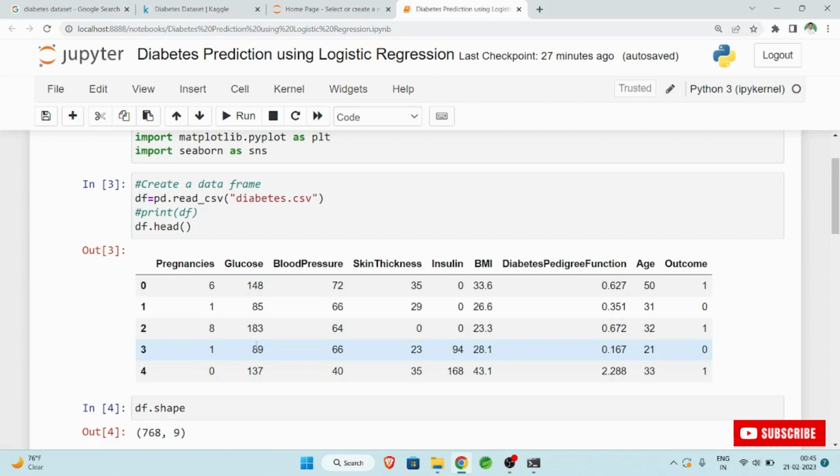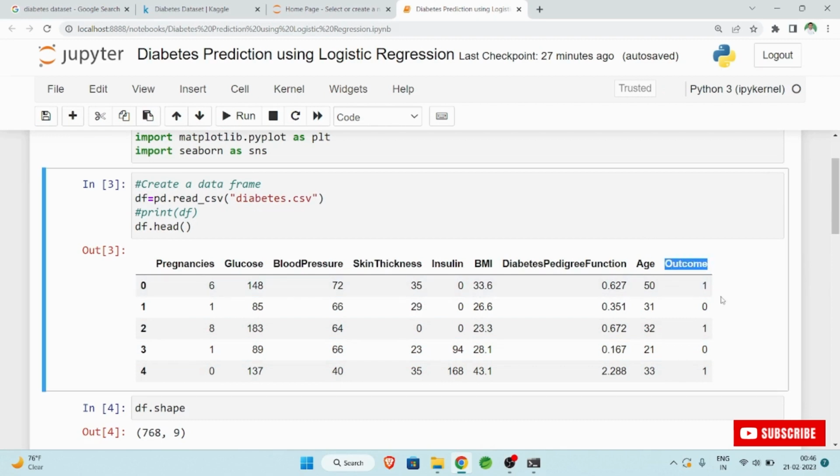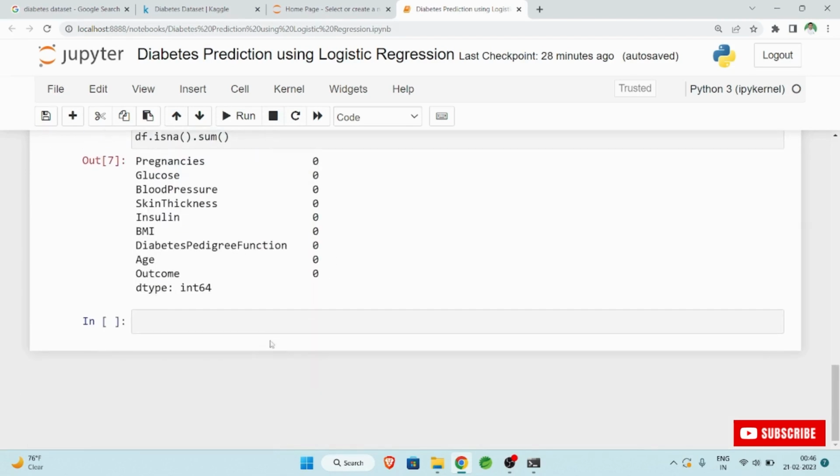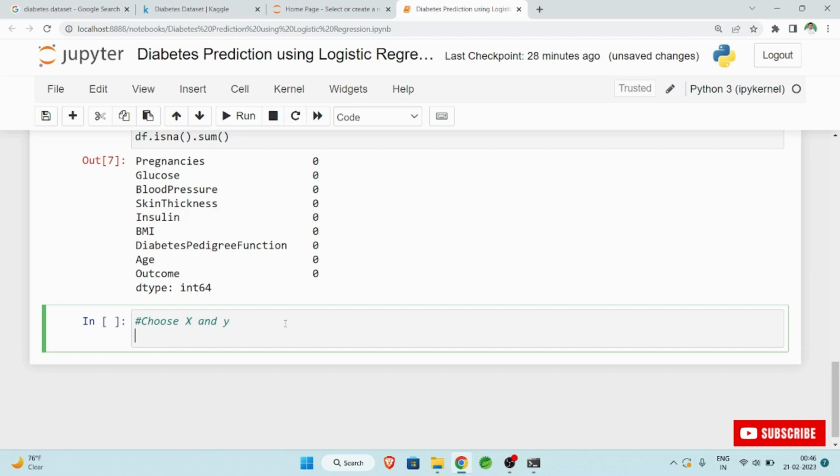So from this data frame df, we will consider which column we will take as input and which column we will take as output. Clearly, it is visible that the output column is outcome, because the value is 0 or 1, and the remaining columns we can consider as x. So the next point is we have to choose x and y. X is uppercase x, y is lowercase y. Guys, you remember uppercase x represents input features, input variables, whereas lowercase y is meant for the output variable or dependent variable.